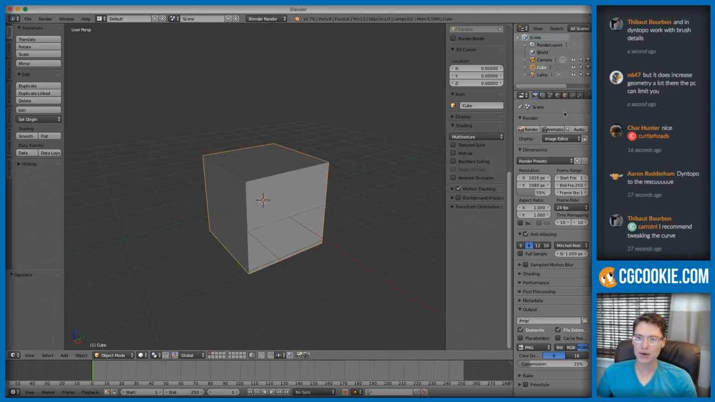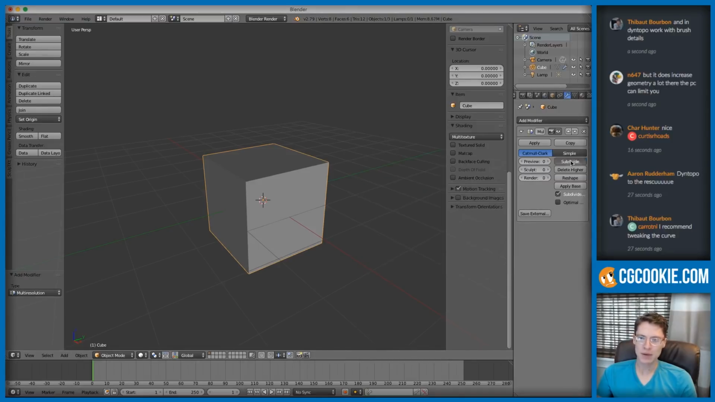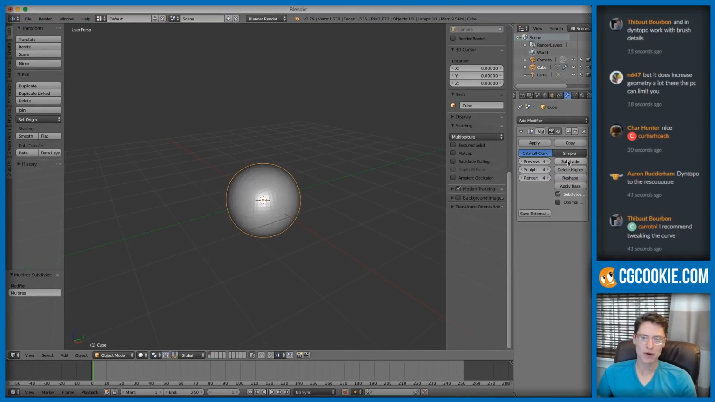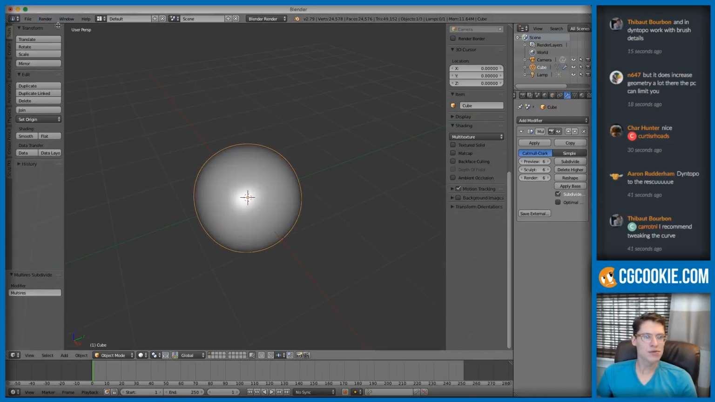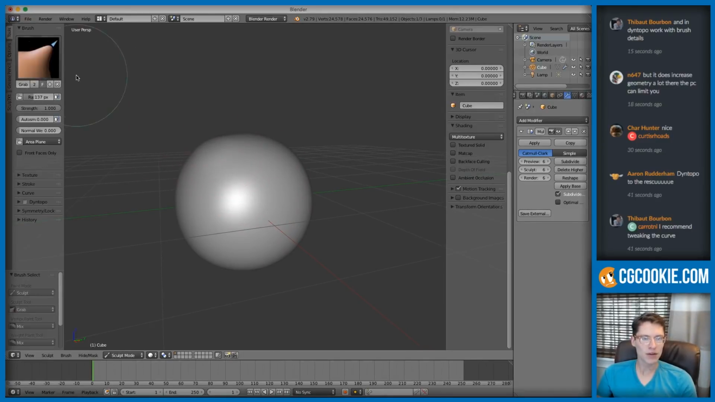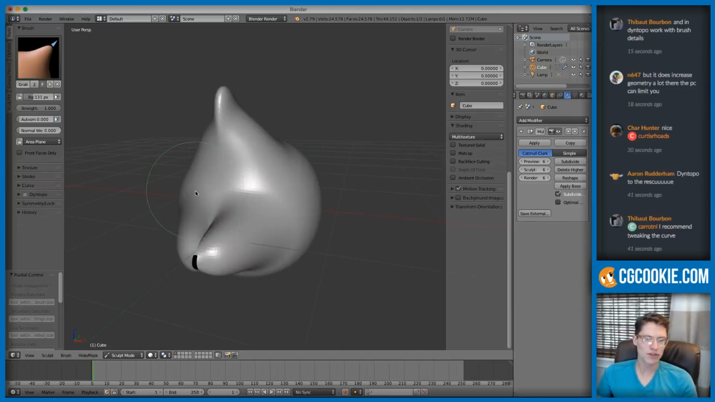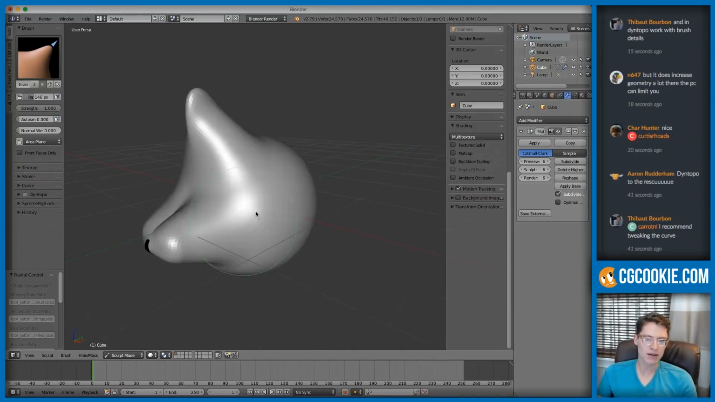Okay, so here I'm going to add my multi-resolution modifier. I'm going to subdivide several times. Let's go to 4. Well, let's go to 6 actually. And I'm going to go to sculpt mode, which is all of a sudden at the bottom. What's powerful about multi-resolution is that I can sculpt at the high level. If I go to the grab brush, I can sculpt at the high level, and all that geometry makes for a smooth sculpting experience, a smooth sculpting shape.